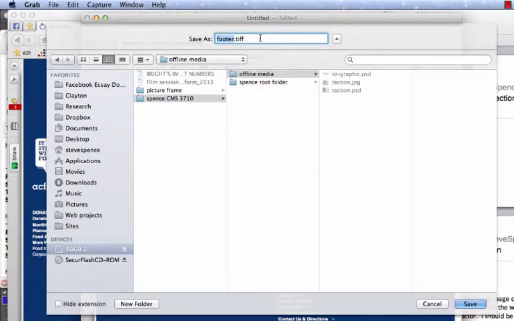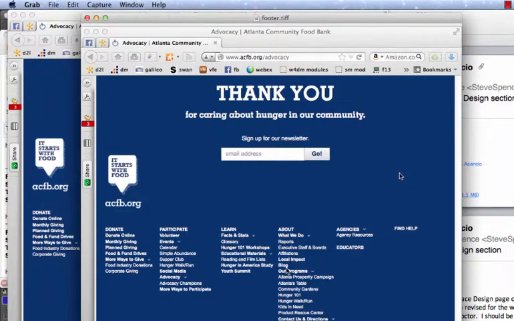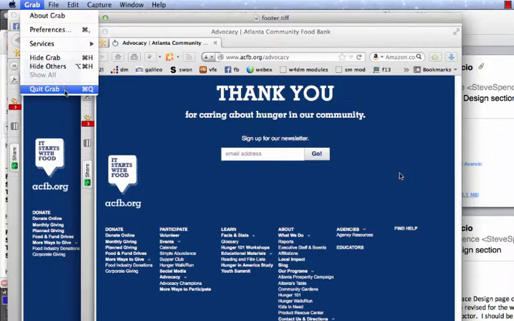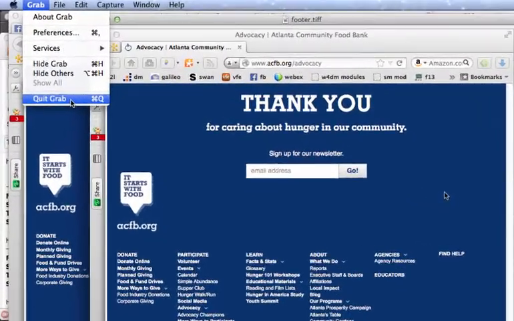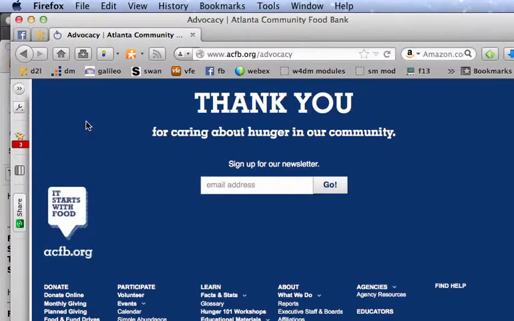Unclicking that can save you some confusion if you're dealing with different file formats. So footer.tiff goes into the offline media folder, and I click Save. Okay, and now I can close out of Grab to quit the program. I can easily start it again when I need it.